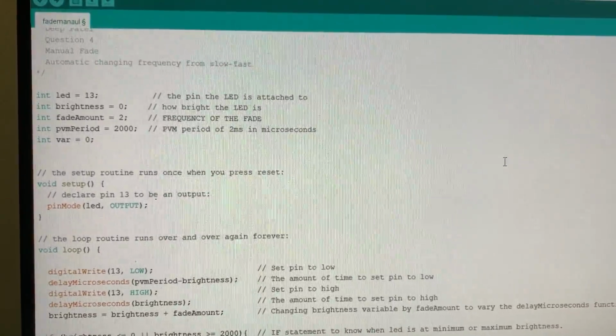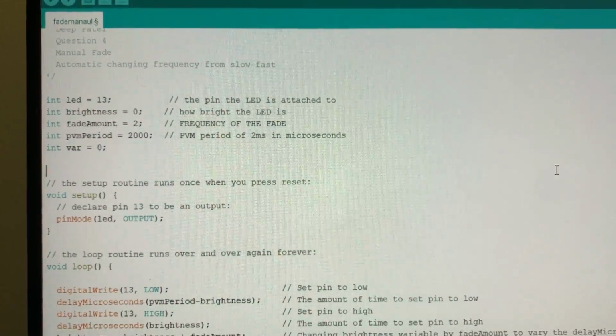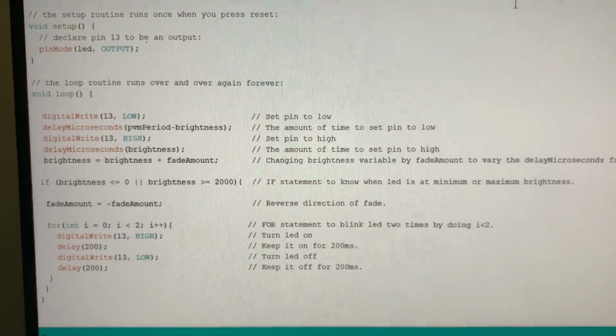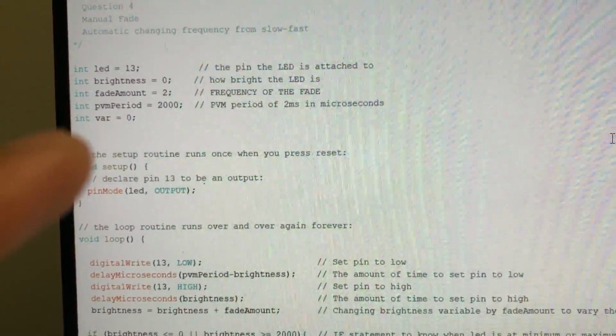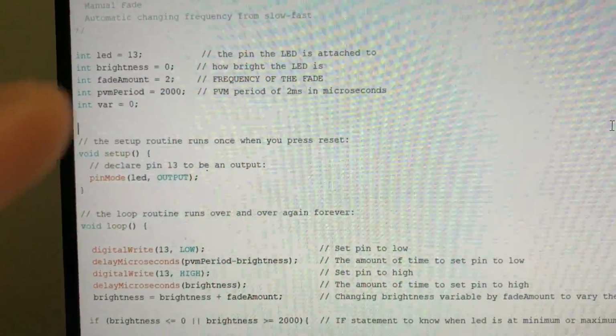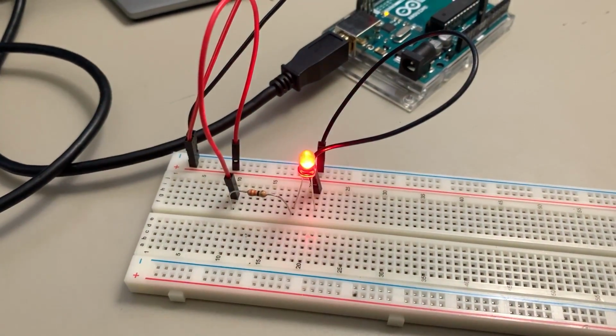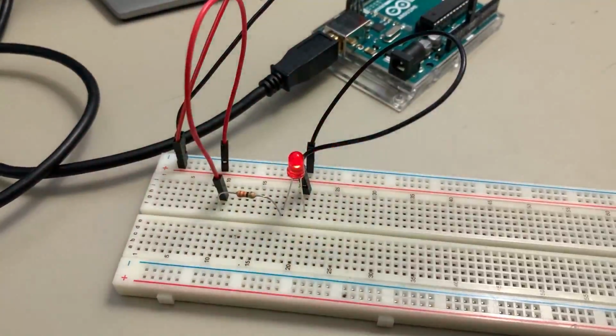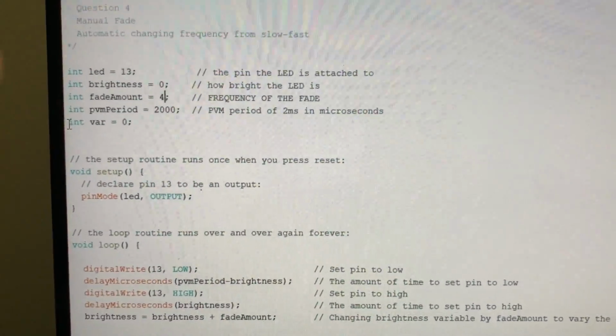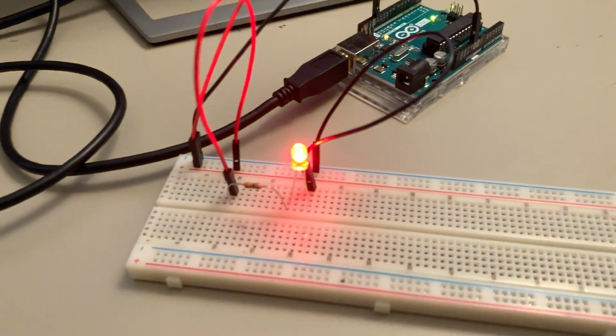And this is question in lab 4, and this is my code for that. The main thing here is the fade amount, because that sets the frequency to slow, medium, or fast. It's on 2 right now, and you can see that the LED is going slow. So if I change that fade amount from a 2 to a 4, you can see now it's on medium speed. It's faster than before.